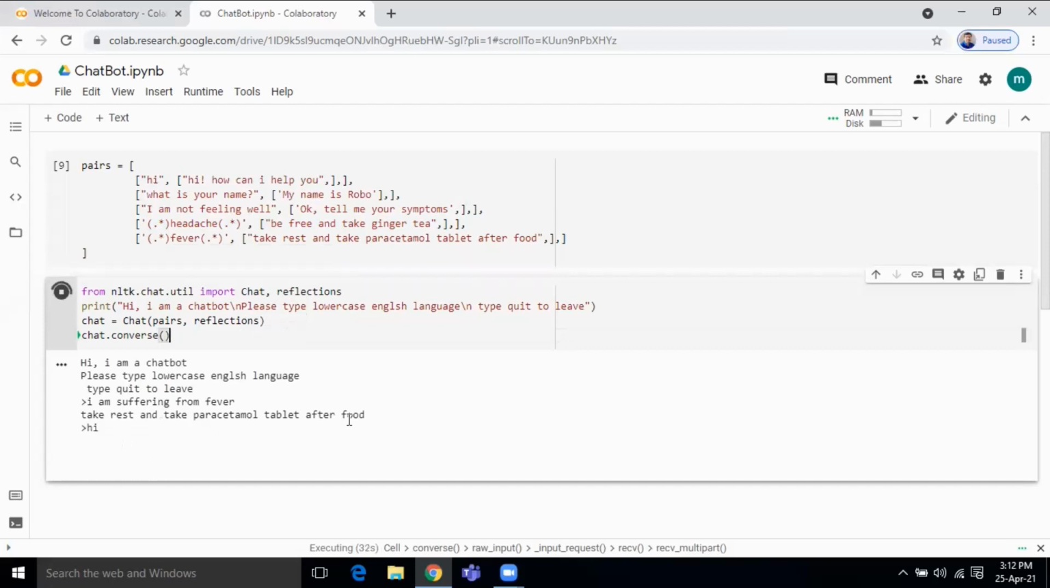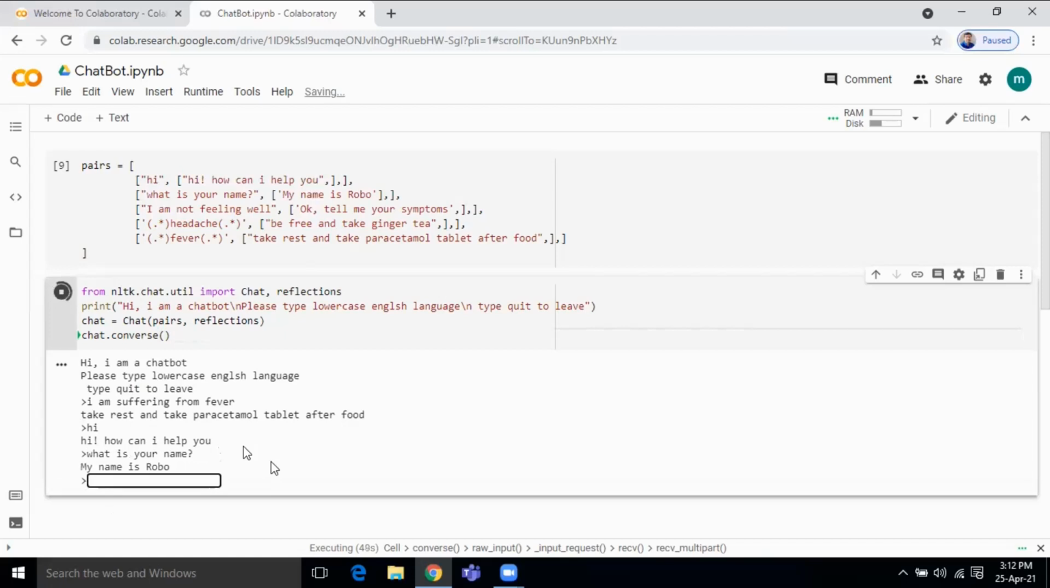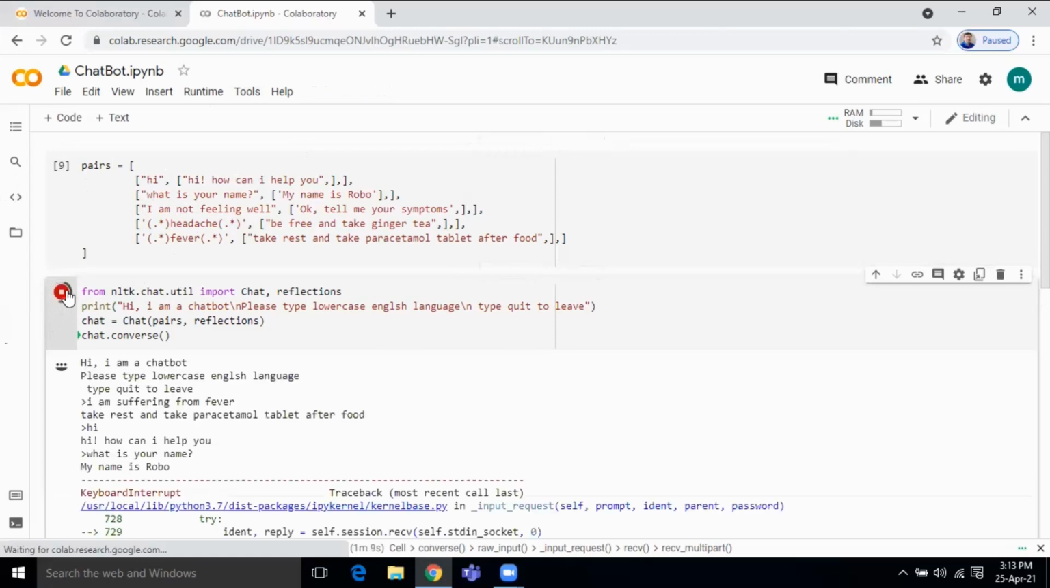Say if you say hi, your response is already written: Hi, how can I help you? So what is your name? If you ask what is your name, it will respond. So this is how you can go on including the data set, or you can train your chatbot, and based on the question it is going to respond. Okay, so this is a very simple way of making a chatbot. Okay, so I'm stopping here.